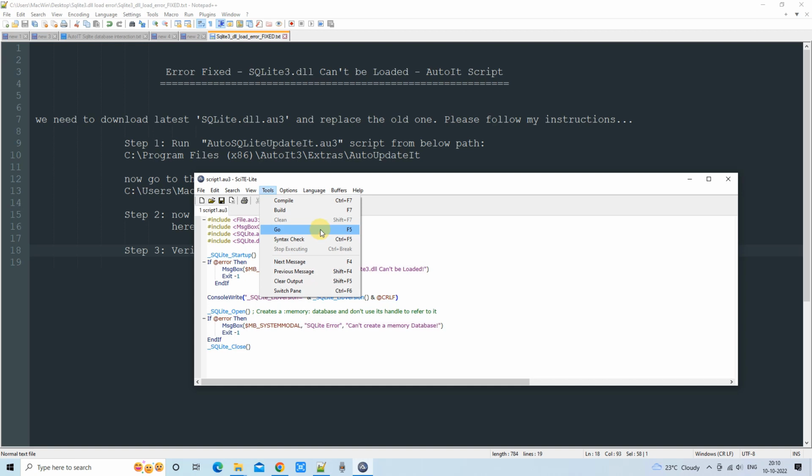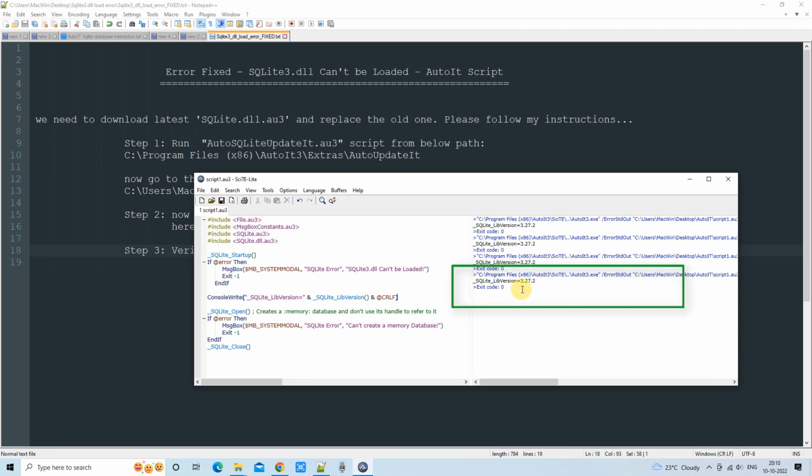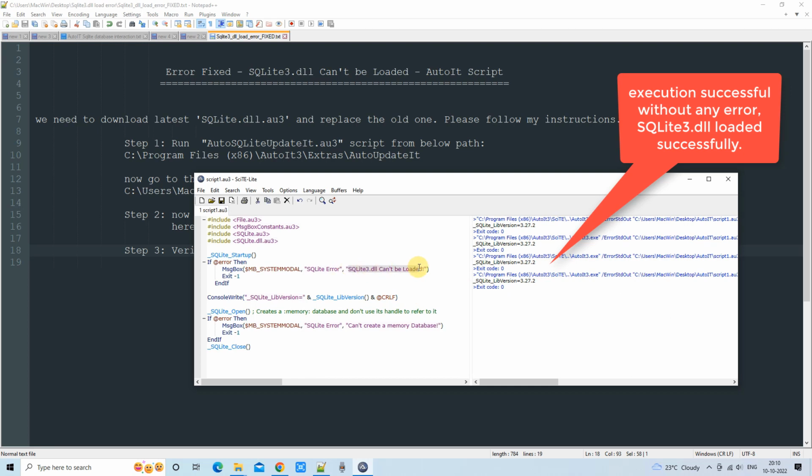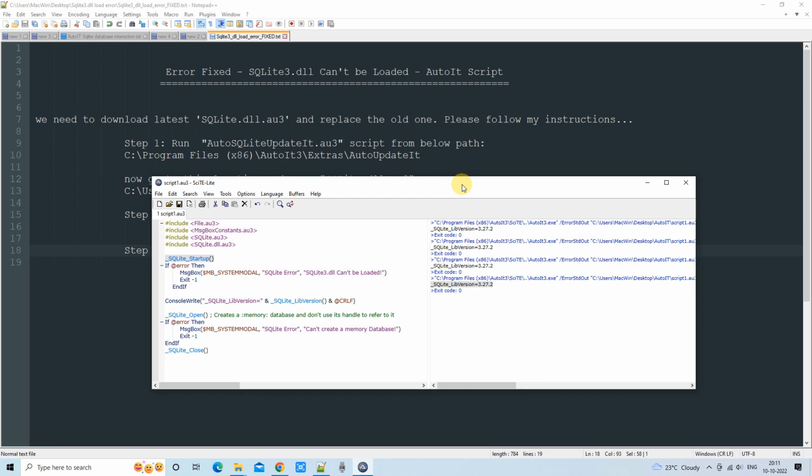Here we go. Go to the tools and click here on go, and you can see on the right hand side the very last statement, which is the recently executed result. So guys, the startup function did its job perfectly, and the SQLite3.dll file is loaded successfully, and now you can proceed because your SQLite database engine is started successfully. And finally, we got the message as we were expecting.